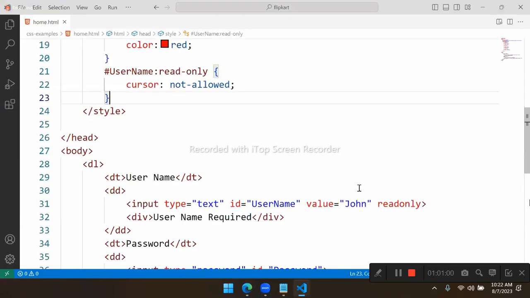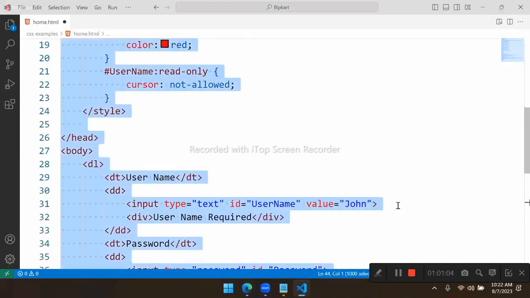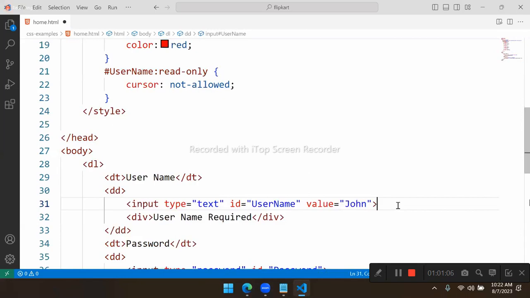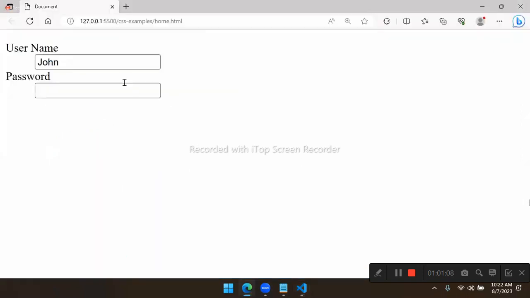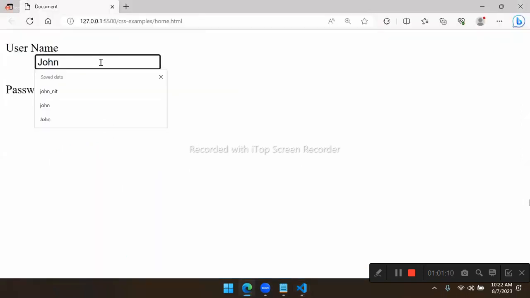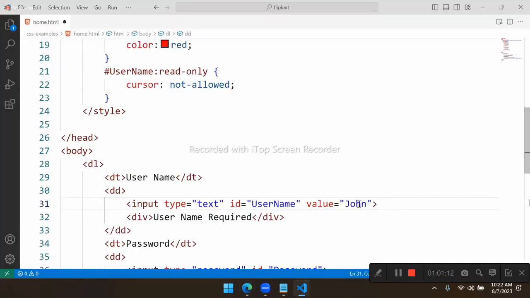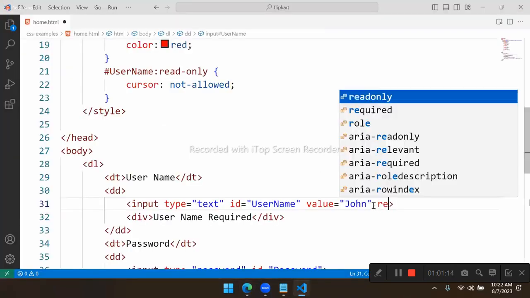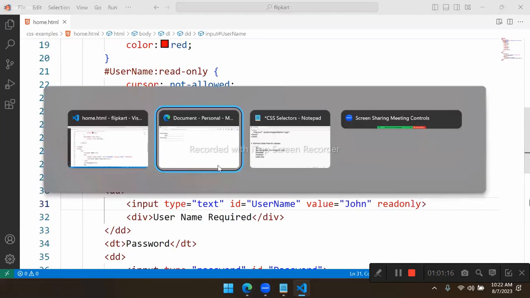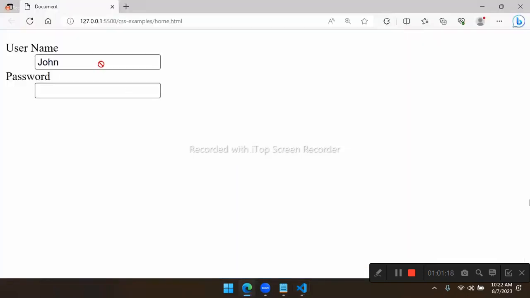If I remove read only, it will not show. You can see it is not going to display that. It is normal now. If you add read only, then automatically it is going to display that. That is how we can manage. So this is very important.